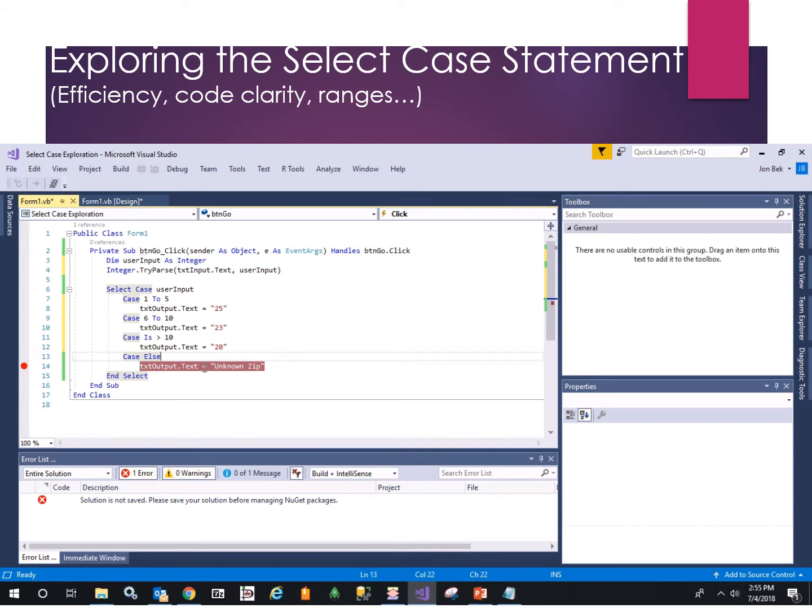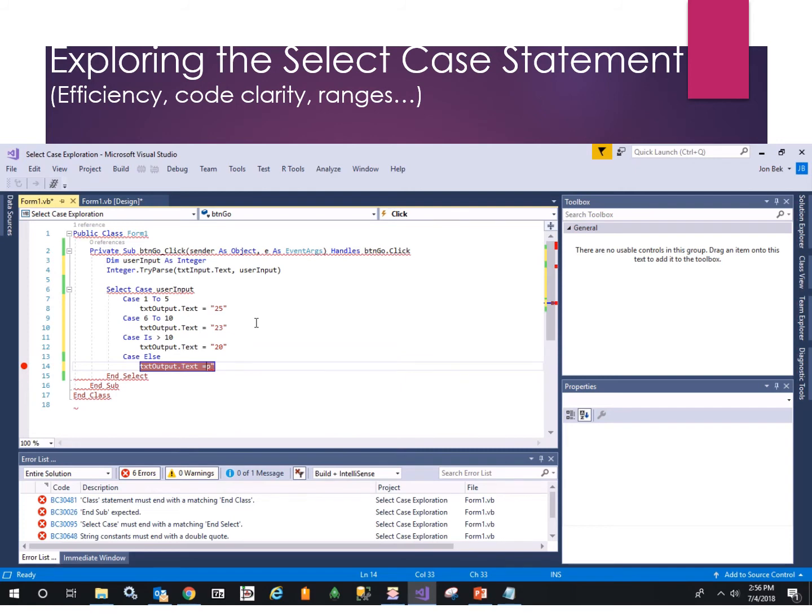And our Case Else, well, let's make that 0, because the only thing that's left is going to be, we've got 1 to 5, 6 to 10, and greater than 10. So the only other thing that they could enter would be a range that would be less than 1. So we could have a case there for cases less than 1. But let's just do it this way, because anything left over is going to be what's less than 1. That's the only possibility that's left. And so let's just make it 0.